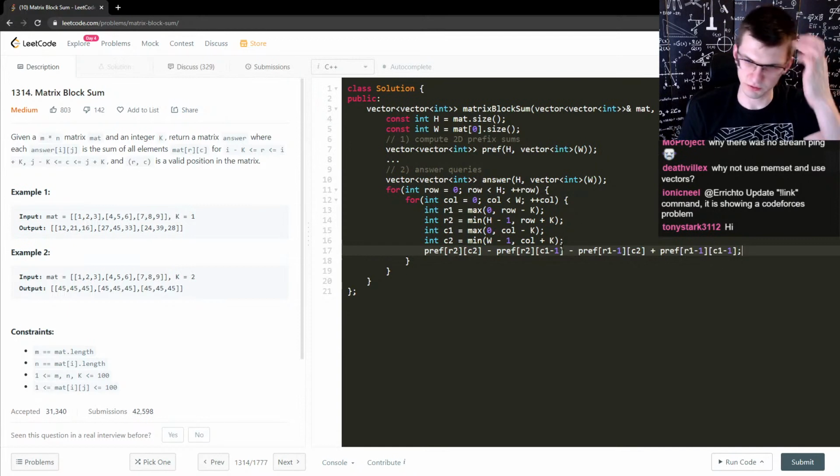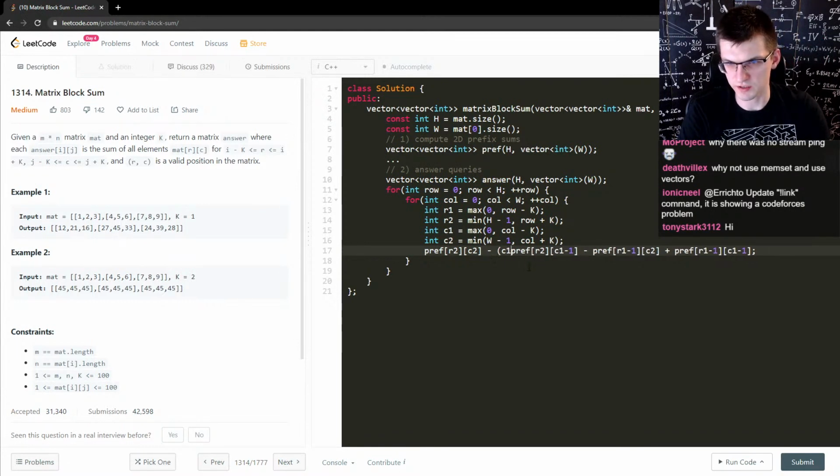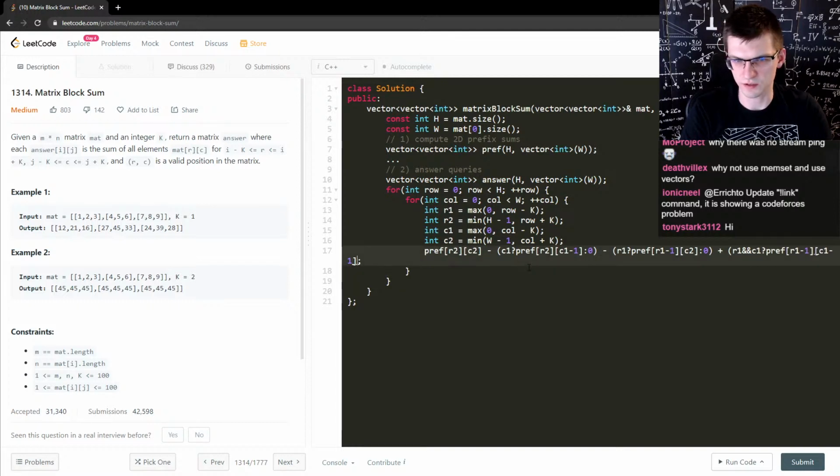and we need to deal with negative values. Like if this is negative, I shouldn't access that. So if C1 is positive, only then do this, otherwise 0. If R1 is positive, then do this, otherwise 0. And finally, if R1 and C1 are positive, then do this, otherwise 0.